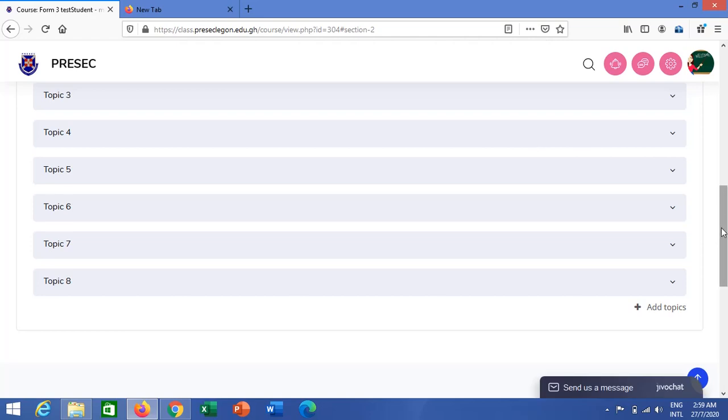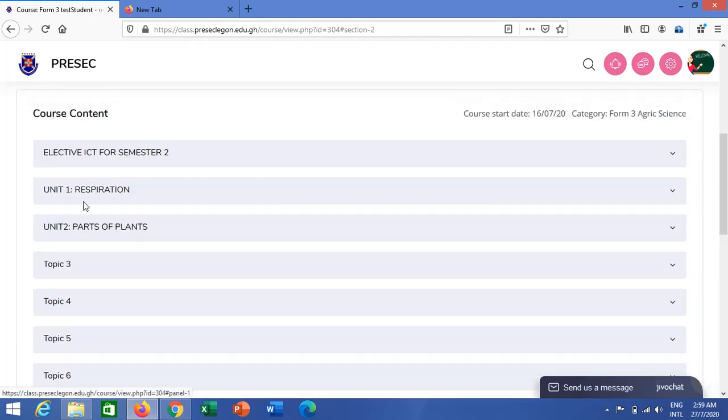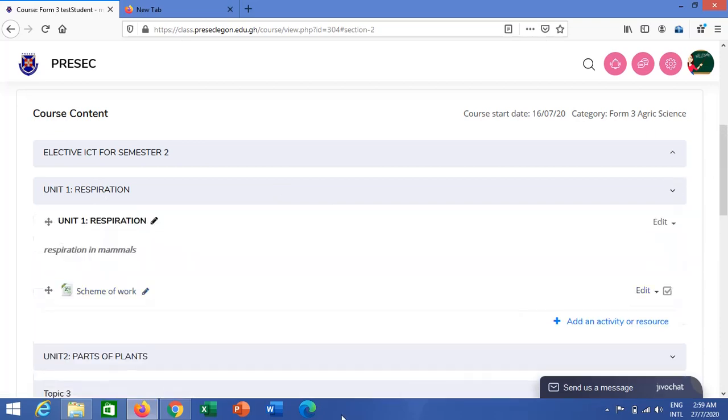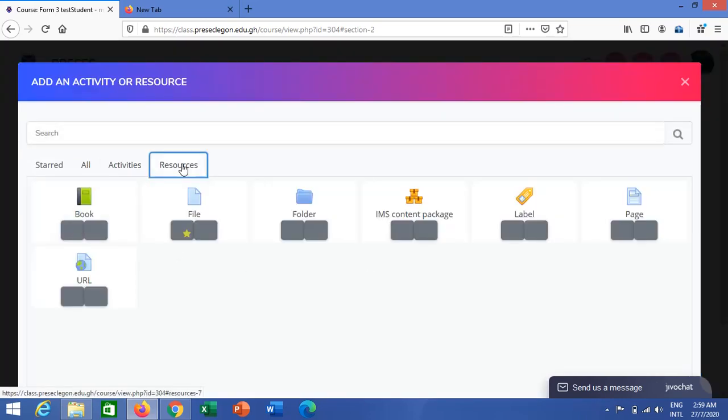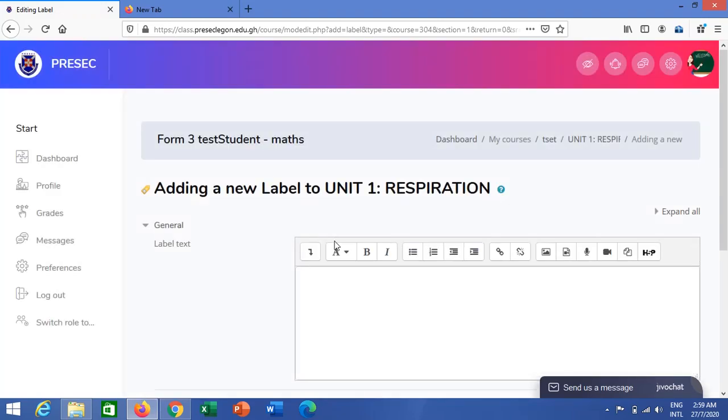Okay, so to do this, for instance, if you want to do something like that here, what you can do is go to add an activity. Then you can go and pick resources and then pick label. Once you pick label and it comes up as edit label, you can give the name of the label.